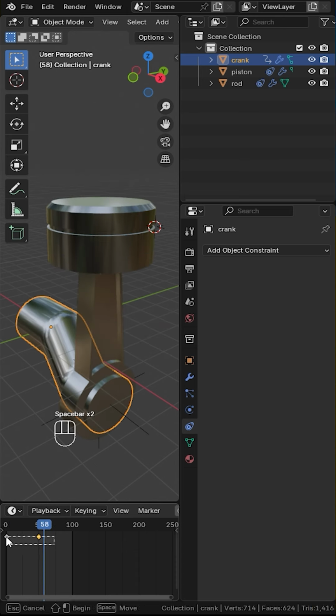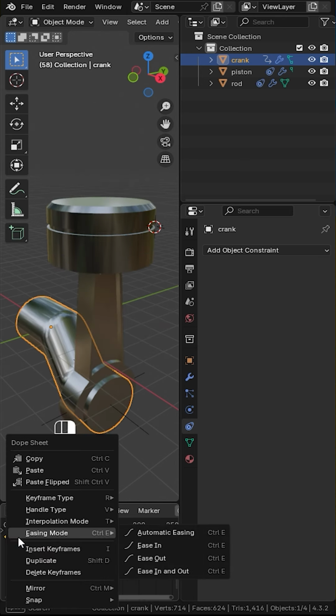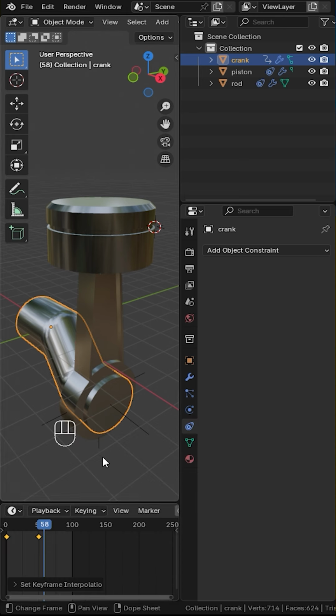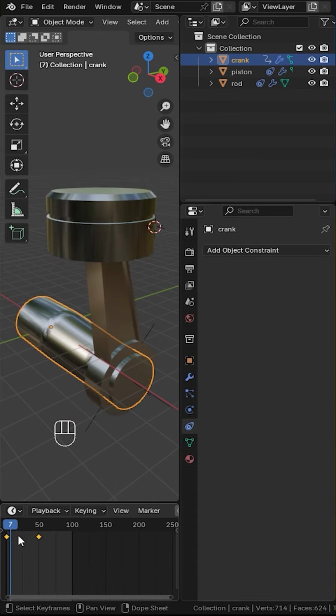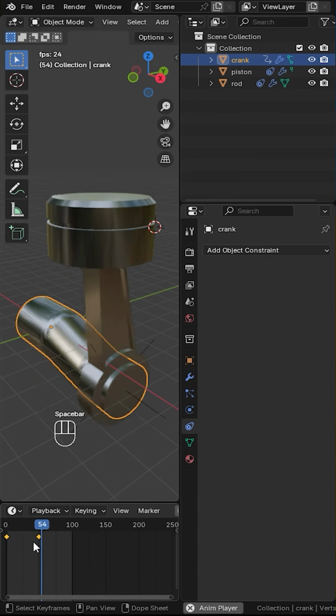But the last thing we need to do is to select this, right click, set the interpolation mode to linear, and then we also want to press Shift E and make it cyclic. And if you start from the beginning, it works.